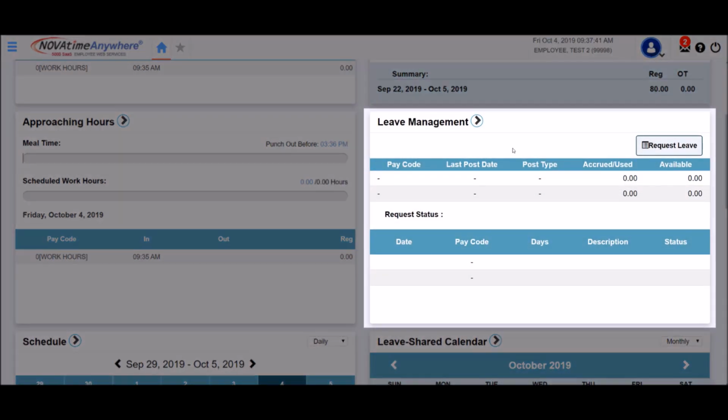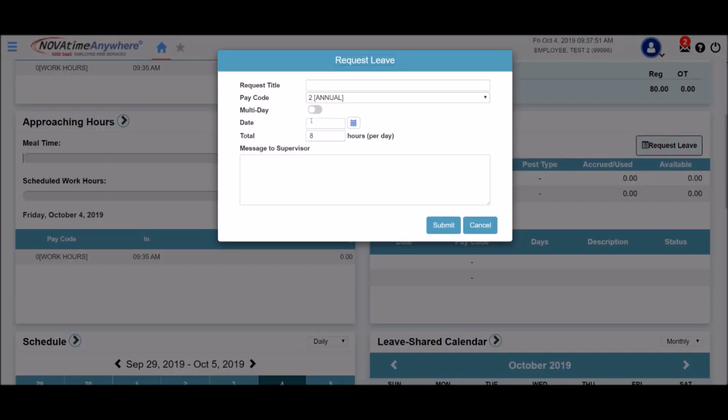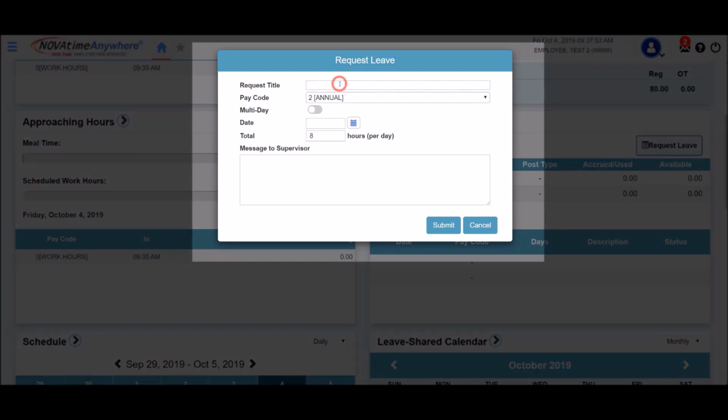One commonly used feature, leave management, is one that we see will be used from the dashboard quite often. So this is where you can actually come in and request leave. So if I were to click on request leave, I now have the ability to come in here, put a title. Okay, so I'm just going to call this test leave request. I'm going to go ahead and select that.